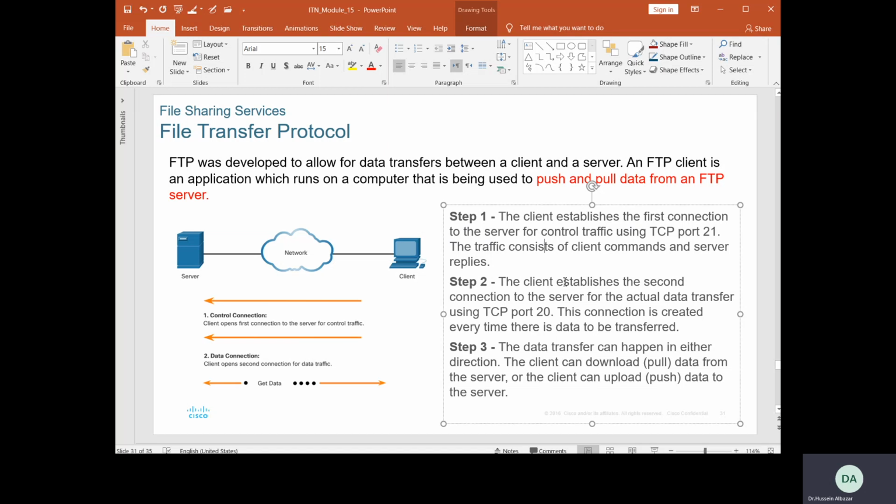FTP operation can be divided into 3 steps. Step 1, the client establishes a connection with the server using TCP port 21. In this session, the traffic consists of the client commands and the server replies. Step 2, the client establishes another connection with the server for the actual data transfer, using TCP but port 20 instead of port 21. This connection is created every time data is to be transferred. Step 3, the transfer of data can occur in both directions.